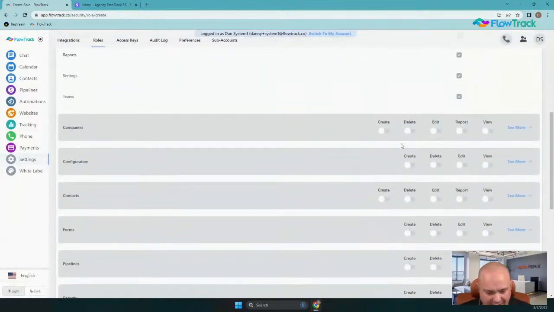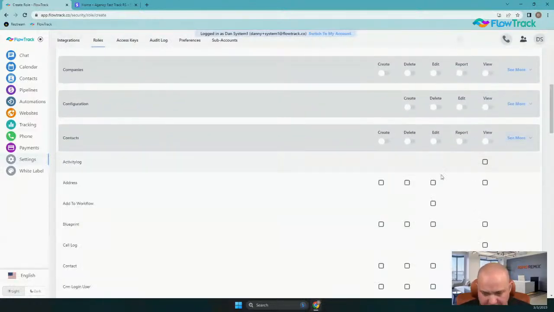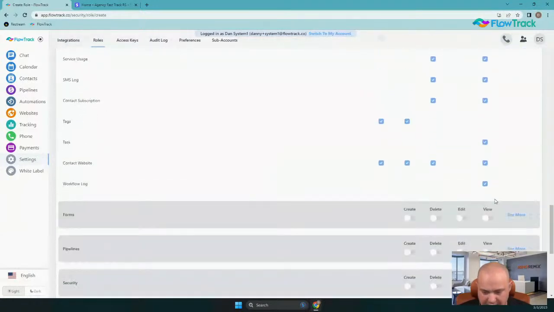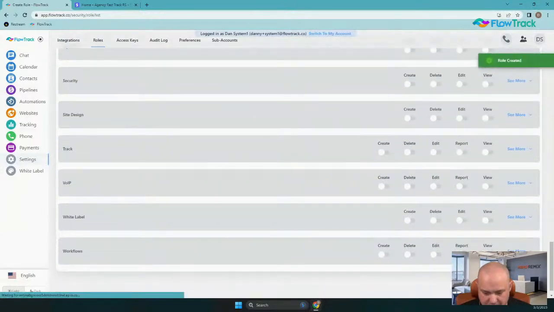So we're going to turn that on just to show you. Maybe I'll give them a little access to the CRM in the contacts. So let's go ahead and just give them full functionality, just make our life easier. I don't want to go too deep into this. And let's save it. Okay.